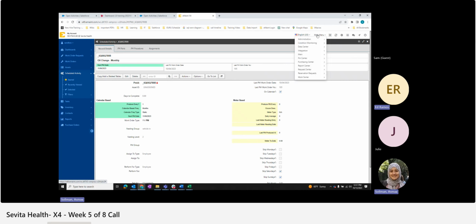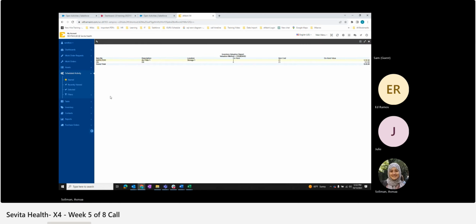Also, another report that is useful: main menu, report center, inventory, valuation report. You're gonna see here the parts in your storage room. And so the item number, the description of the part, the location, where it is located, and what storage room, the on hand for each part, the cost of each part, and the on hand value.